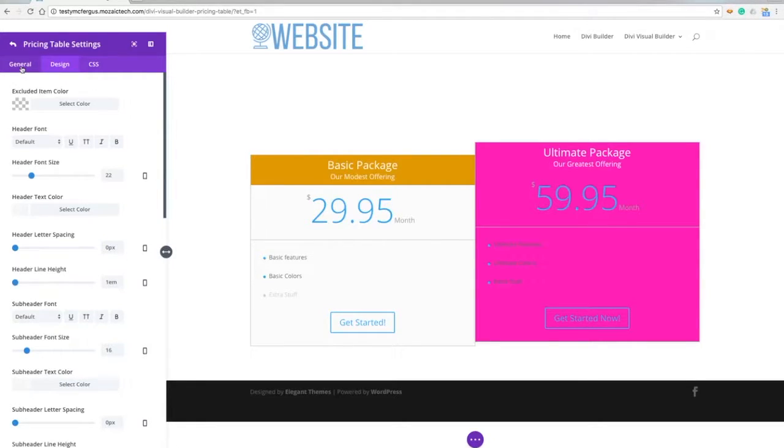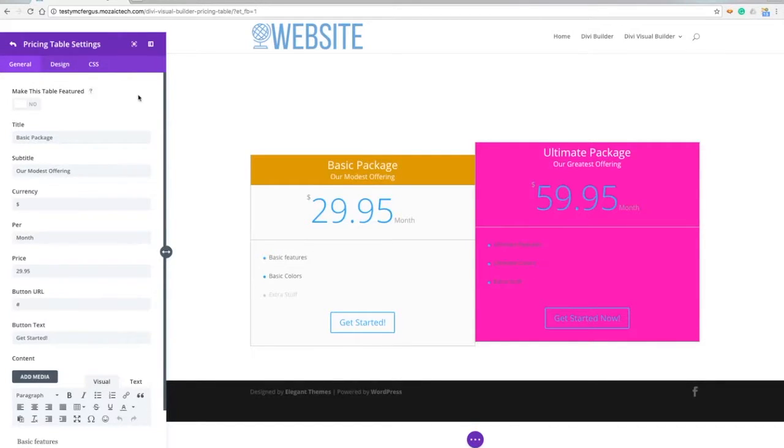So pricing tables have become pretty standard on websites these days. So it's nice to know that Divi has a really, really robust option for you to be able to put those in and really dial in how they look so they can dress up your website. Well, that covers everything with the pricing tables.